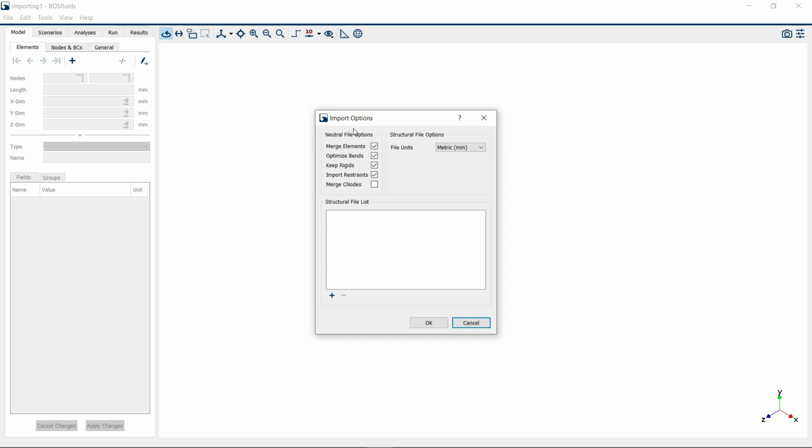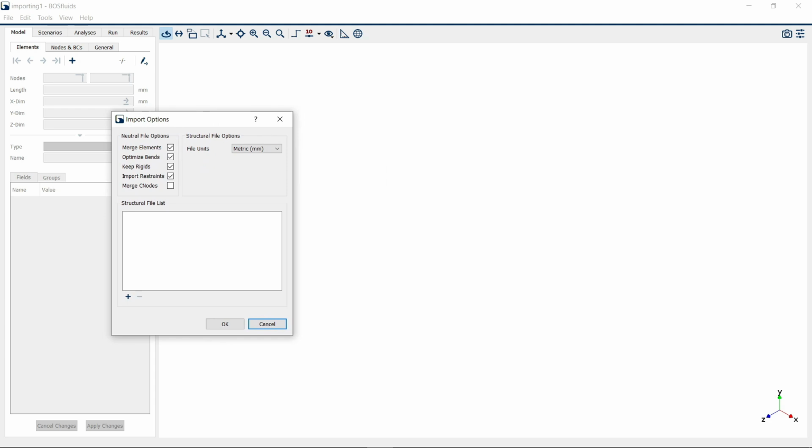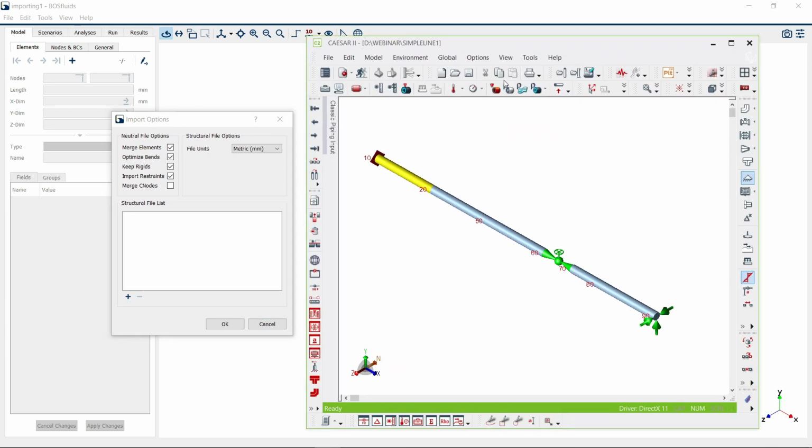Now, when we have selected that, we'll have some import options for the Caesar2 neutral file. The first is to merge elements. So as I showed before, the Caesar model has some straight sections where the properties of the pipe do not change, but there are intermediate nodes. And for our flow model, these intermediate nodes are not strictly necessary.